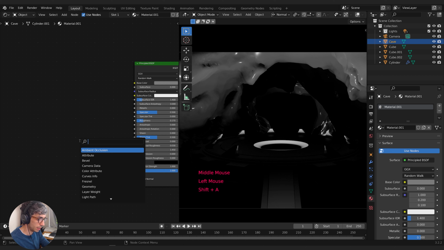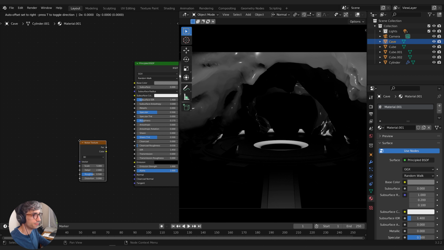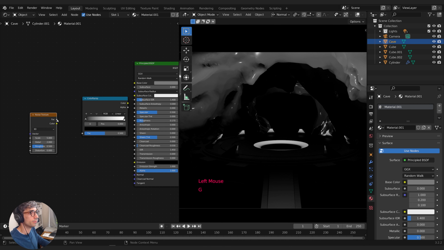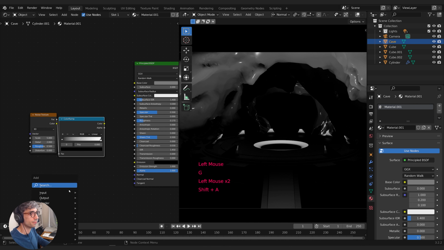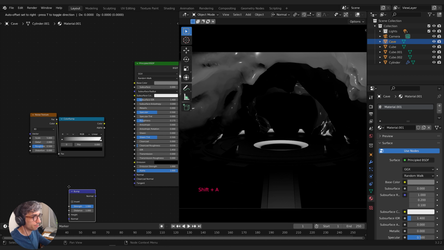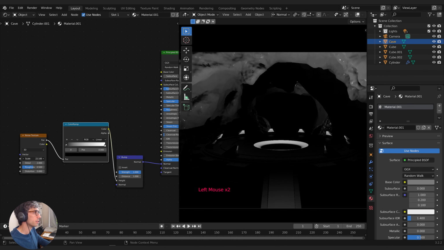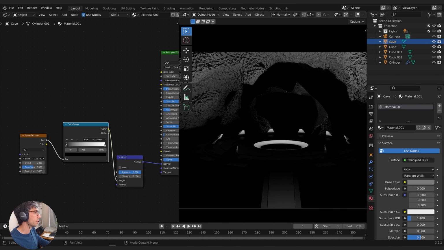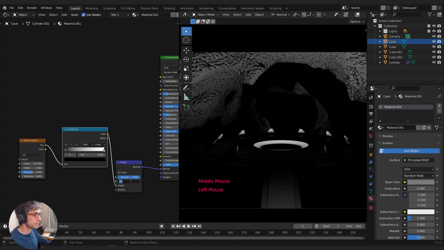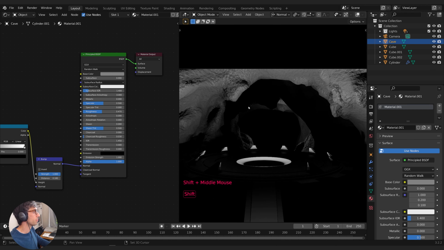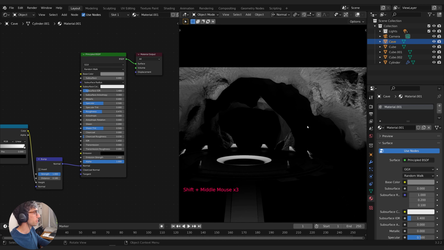And let's grab a noise texture, a color ramp. Plug the factor in there. And we're going to grab a bump and bring the color into the height and the normal into the normal. Then I'm going to take the scale, turn it right up, make it real cavey. I'll take my distance down to 0.1. All right, so now we need to create a little more variety in this bump. So it's quite uniform at the moment.